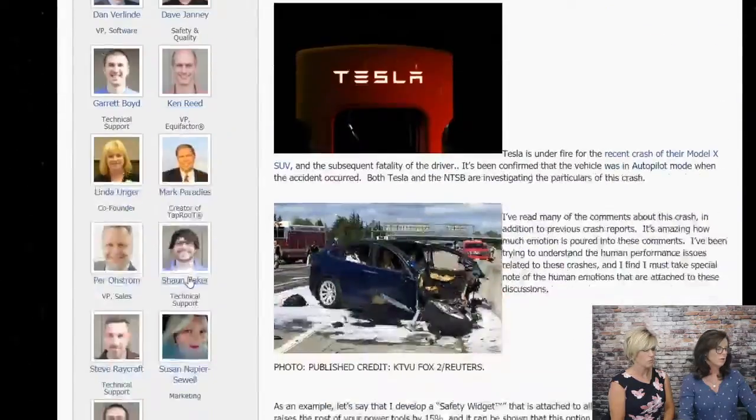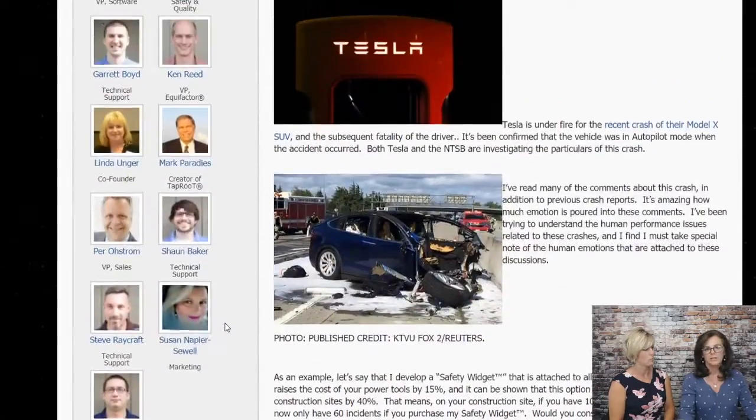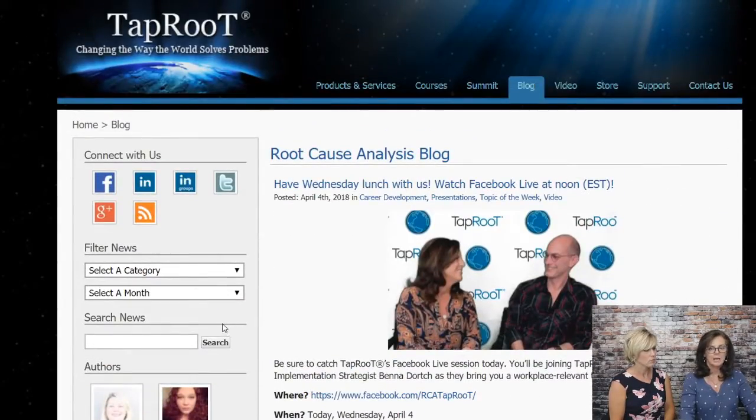If you scroll down on the lower left-hand side, you'll see popular posts. So if you're somebody who's new to TapRooT and you're wanting to know some good general information, this has, look, Michelle, there's TapRooT Essentials, the 7 Secrets of Root Cause Analysis, what's fundamentally wrong with 5 Whys, how does TapRooT work? That's a great topic for people who are just trying to figure out what TapRooT does. So you can go find things on that lower left-hand side of the page that pretty much everybody needs to look at, even if you're already a TapRooT user.